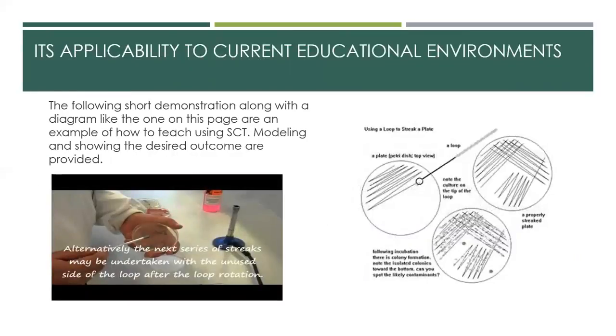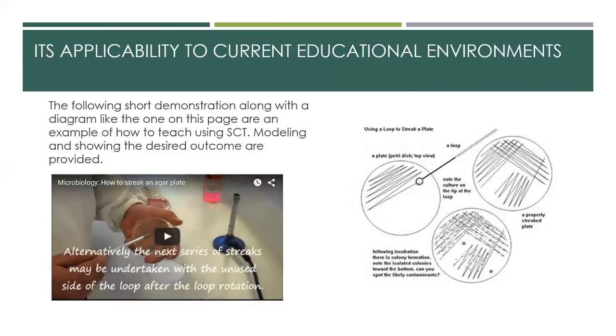Its applicability to current educational environments. I'm a librarian, and one of the things that's hard when you're trying to teach clinical skills is that students really need to visualize it. So here's an example that I thought would be simple, and something from my own profession.